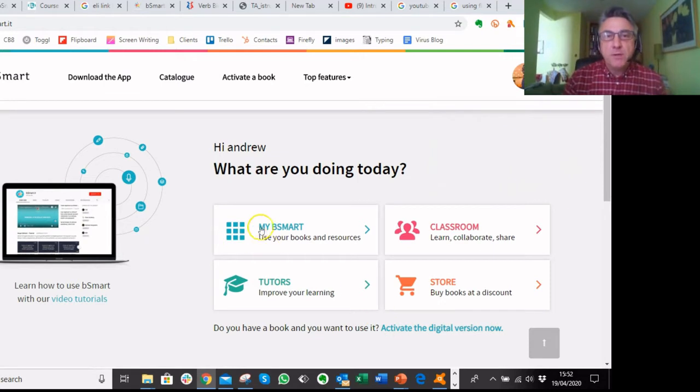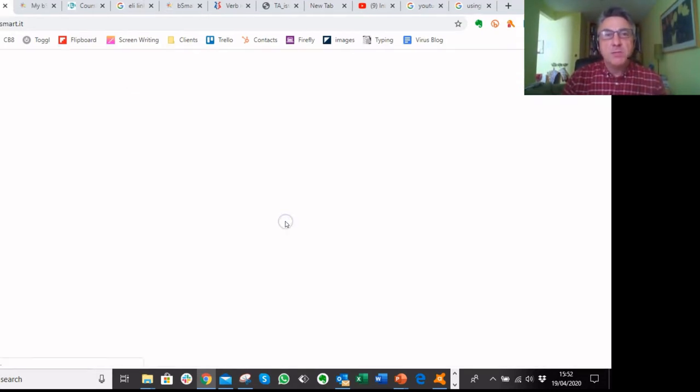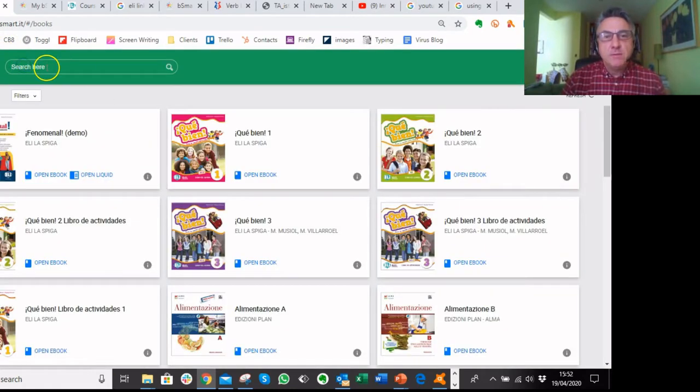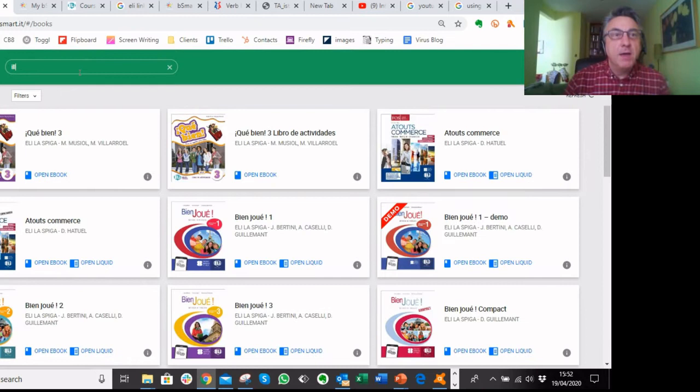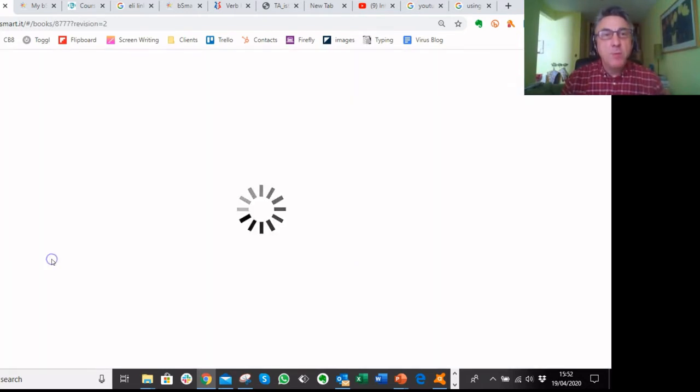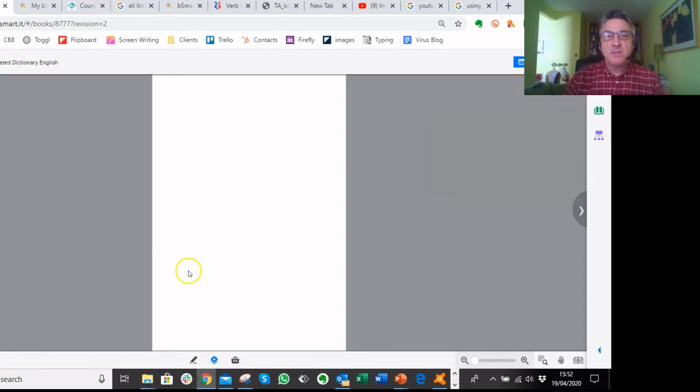So I activate my book, and once I go into Be Smart, I've got the illustrated dictionary. I look at the library here and put in ILLUST, and already the words bring up the books in question. I open my digital version of the illustrated dictionary in this case, and I'm not going to spend too long on a digital demo here.